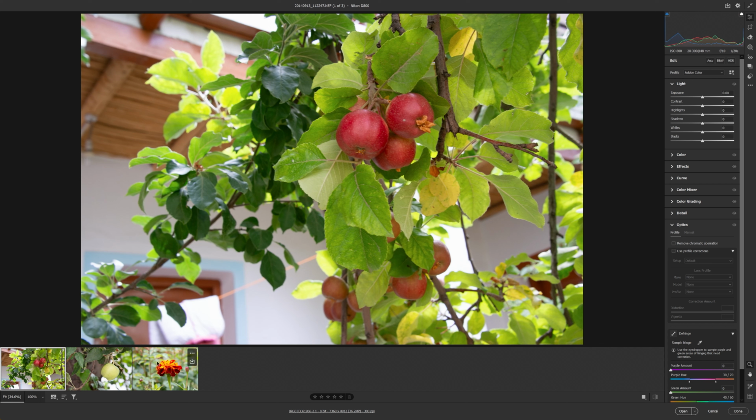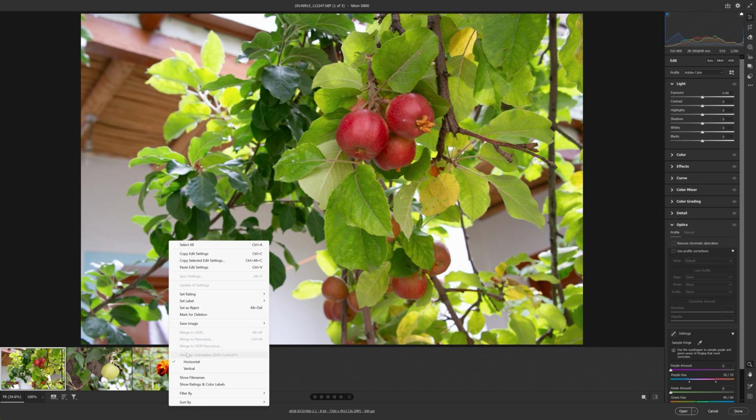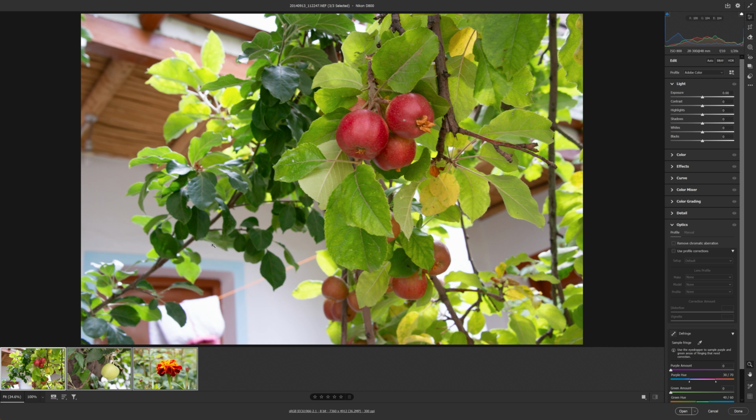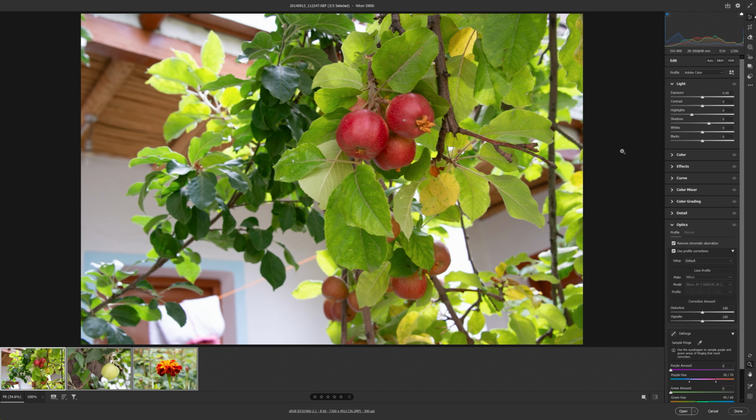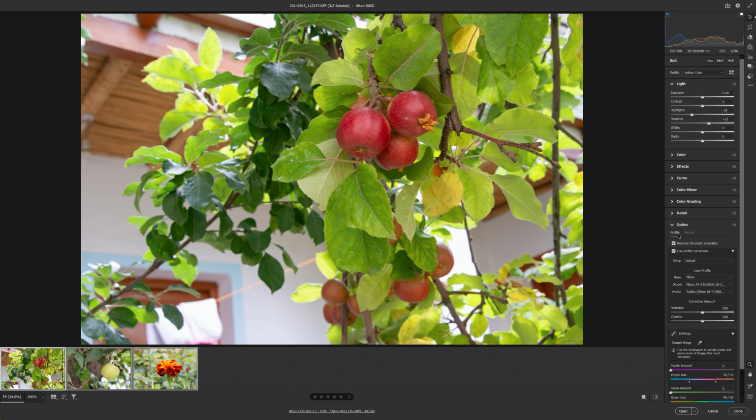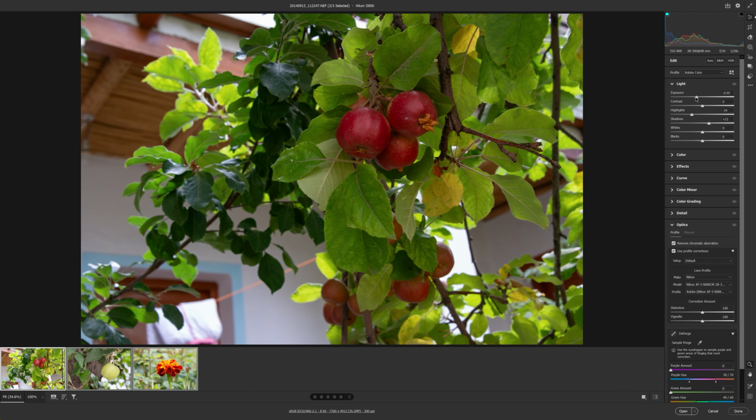Since they were shot at the same time, in the same place, I would select all the images. To do that, right click on any one of the images and say select all, or press Ctrl A. Notice all 3 images are selected. Now whatever settings you apply, for example we'll apply a favorite preset, all images, it will go to optics and do all that for us, and also in the light panel it will do the highlights and shadows. Now I'm going to reduce the exposure on all of them so that it looks even across all.